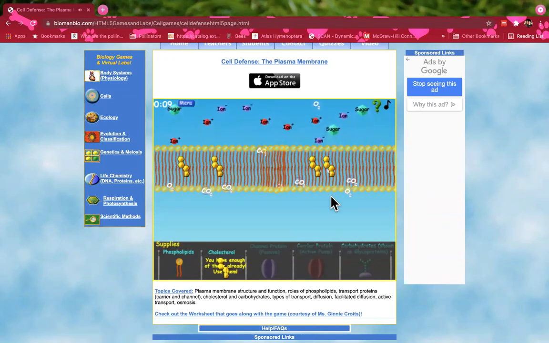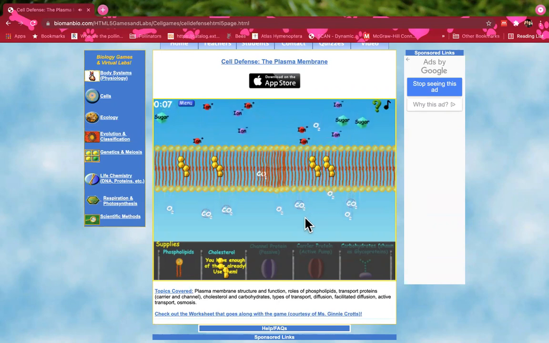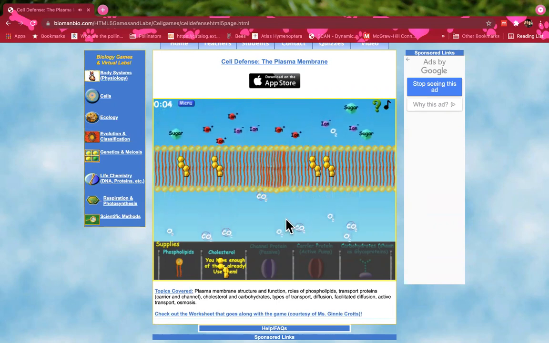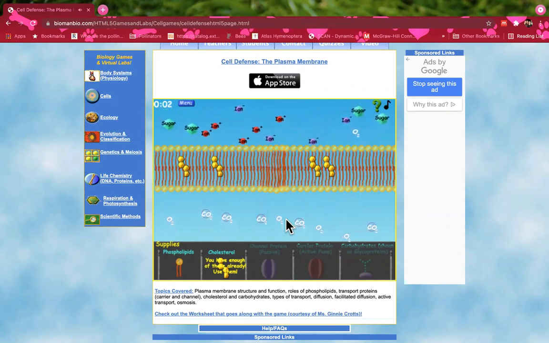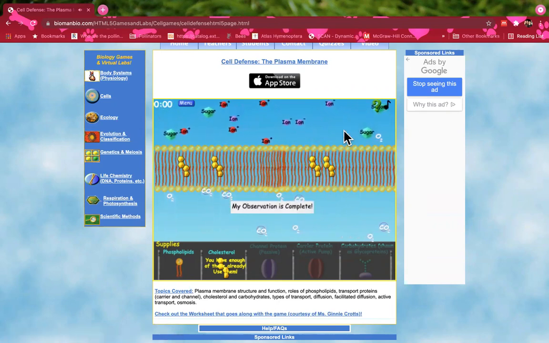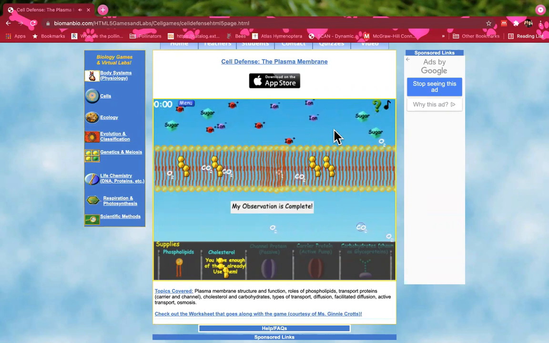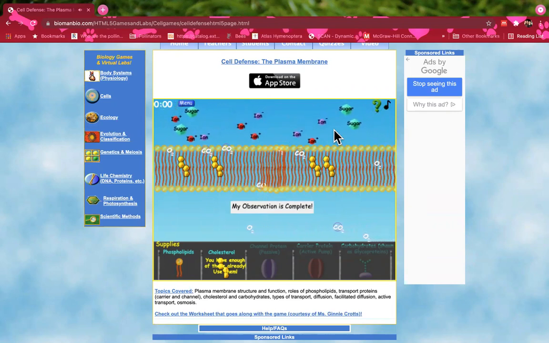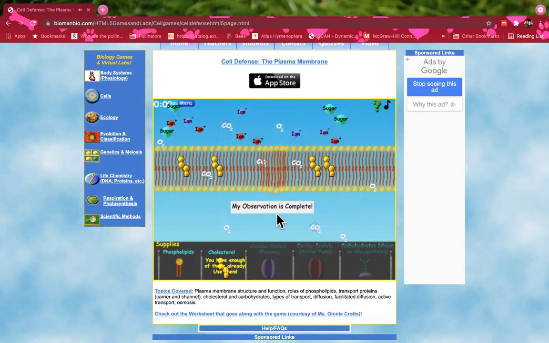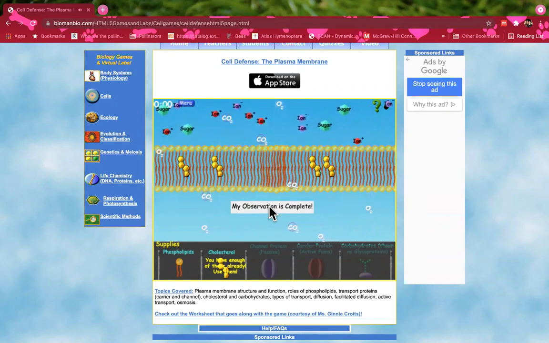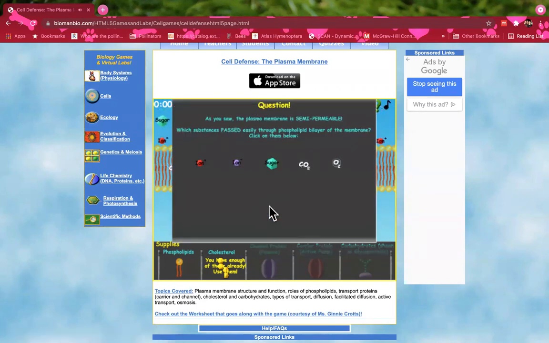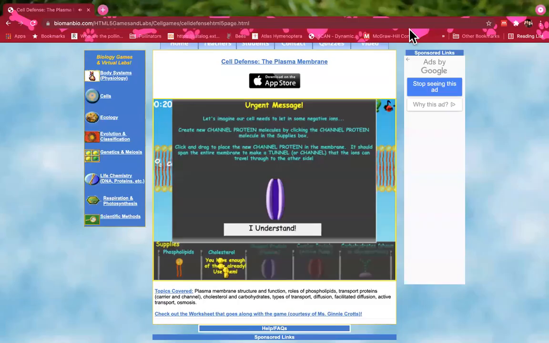Okay, so after I put the cholesterol in, it is showing me that carbon dioxide and oxygen can pass through the membrane, but the ions and sugar cannot. That's why they are bouncing off the membrane in the upper part of the screen. So that's what you're supposed to be observing. Now you click on my observation is complete, and here you are going to answer some questions. Okay, so you click on the substances that can pass easily through the membrane.